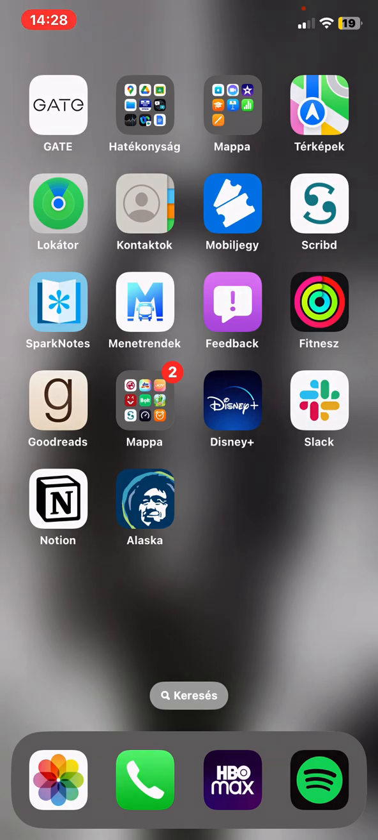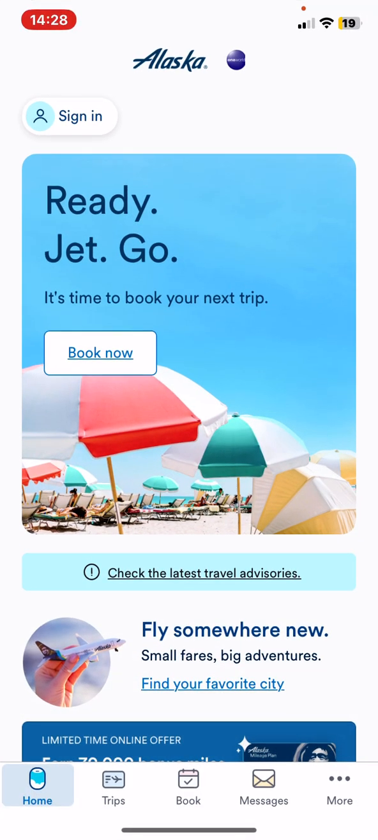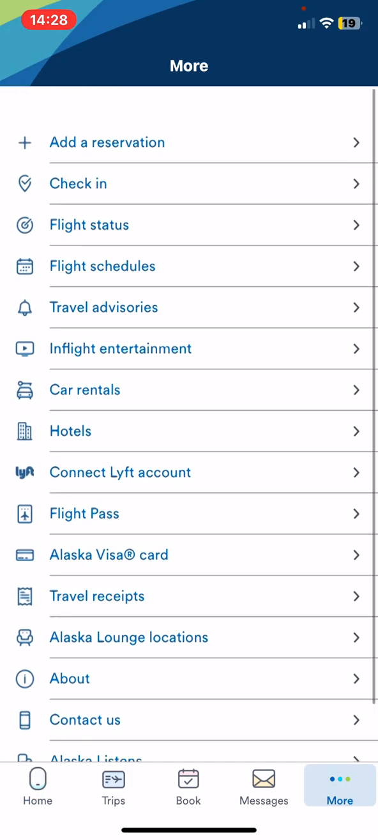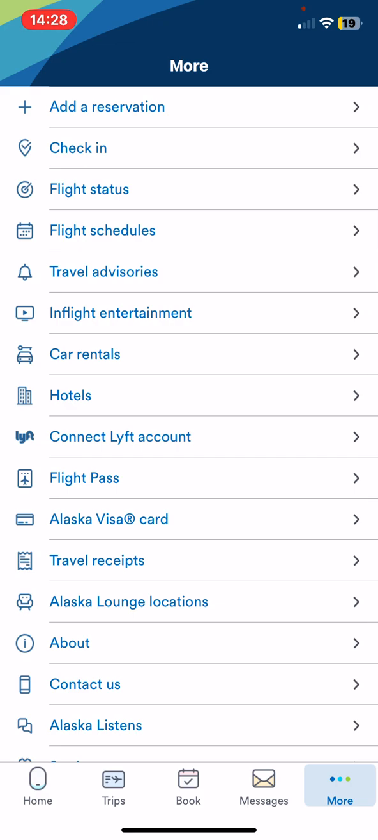Let's jump into it. First of all, open the application on your phone and then click on the More button at the bottom of the page on the right. And then click on the Flight Schedules button.